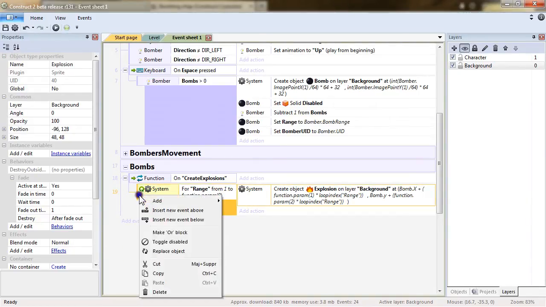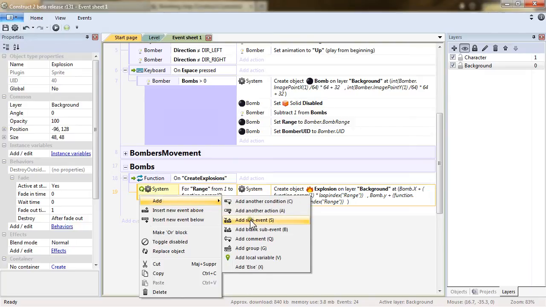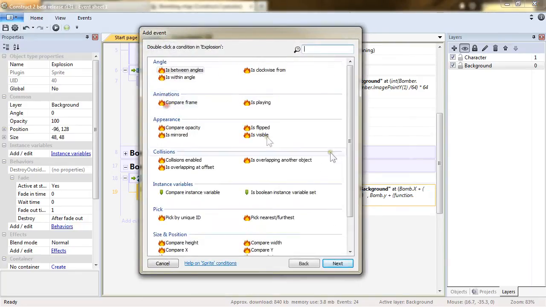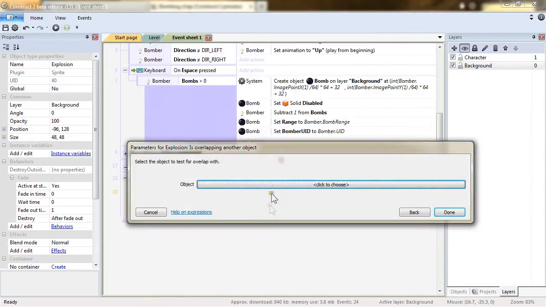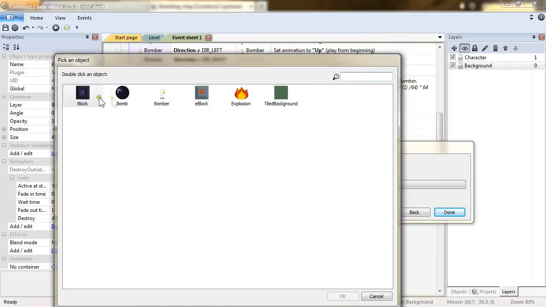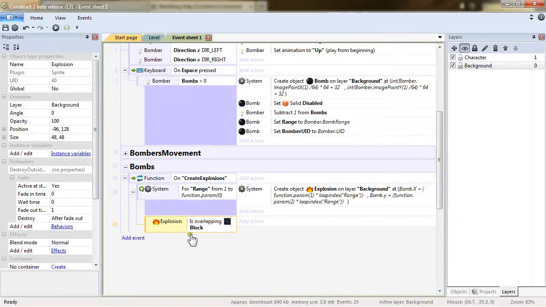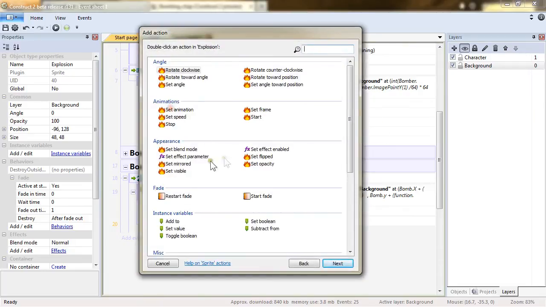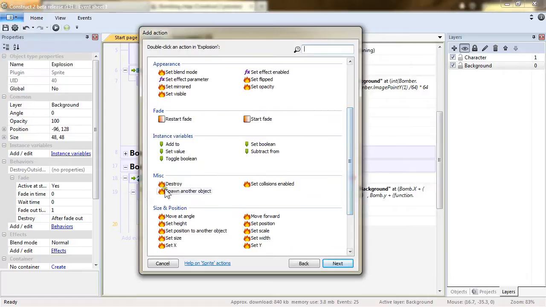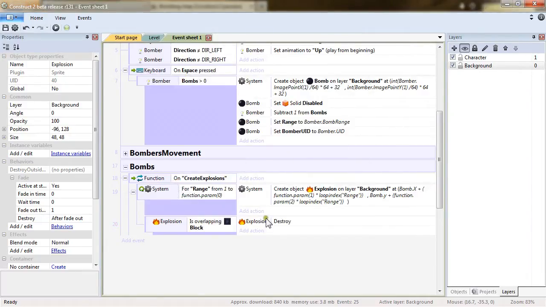And we will also add there a sub-event to check if the explosion is overlapping another object, which is block. And if it does, we will destroy the explosion, because we don't want the explosion to appear above some block.